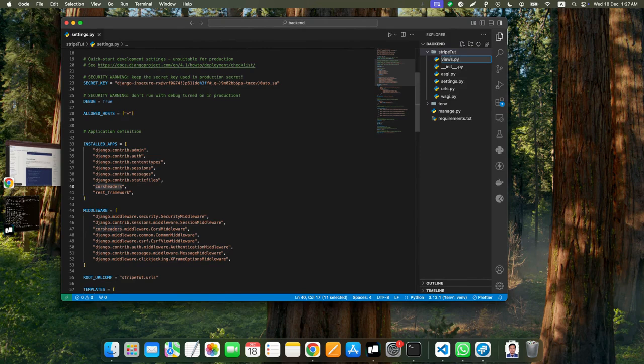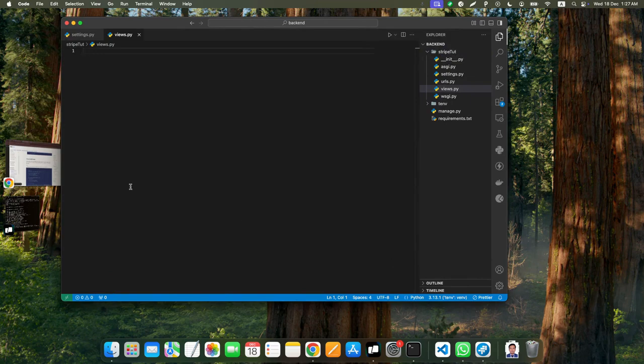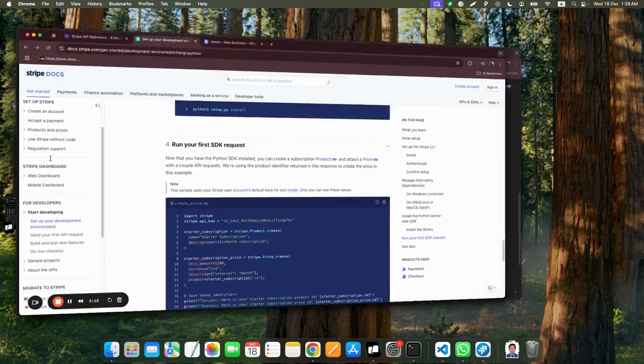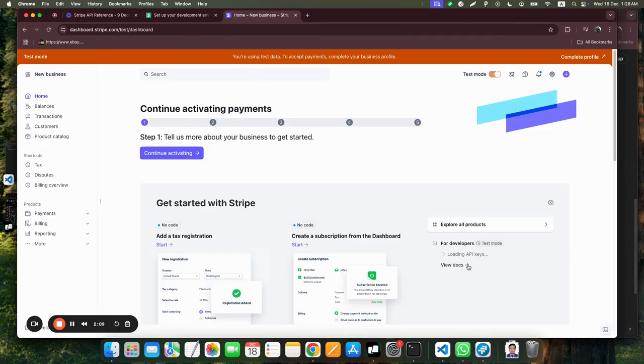views.py. I'm creating a file in the main project, views.py. So here, import stripe, sorry, stripe dot api_key equals the key. I'm putting the API key here. I will remove or change this key later in the video, so I can change the key anytime.